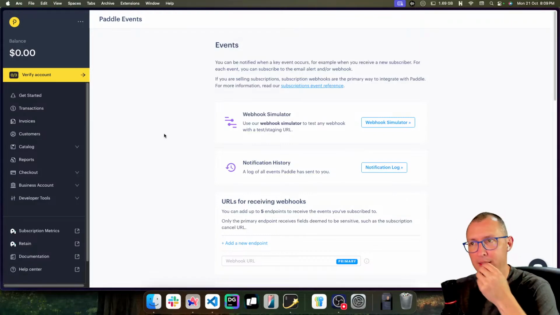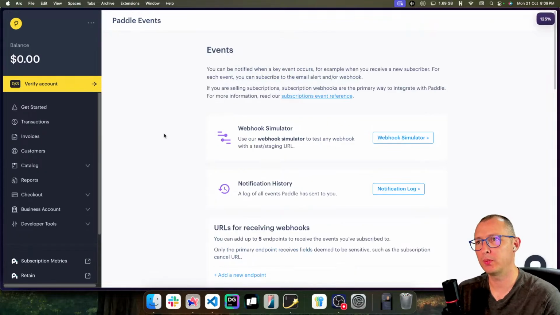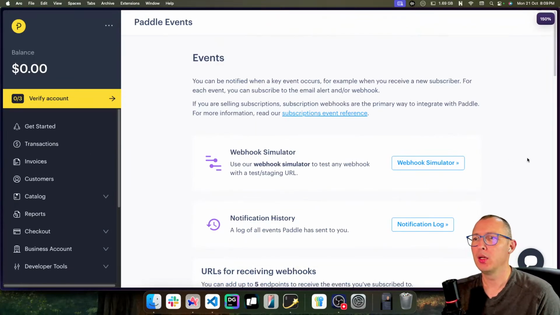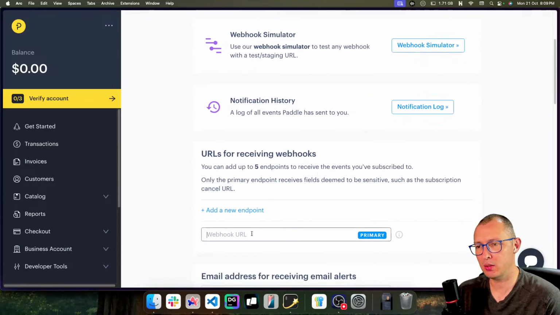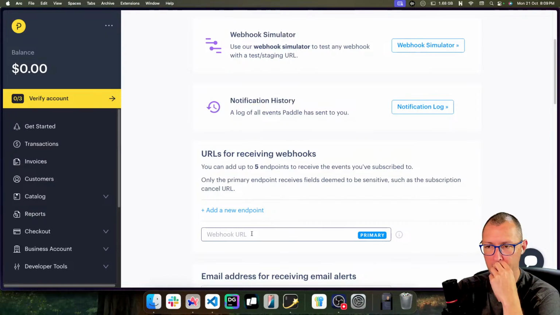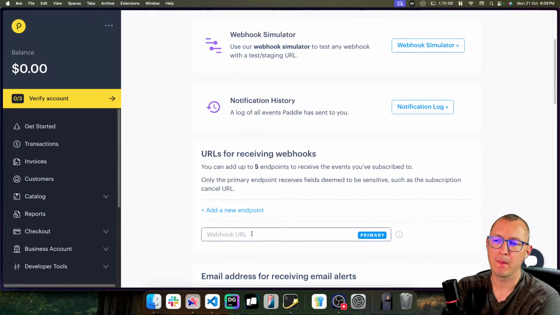Okay, so events. You can be notified when a key event occurs, for example, when you receive a new subscriber. For each event, you can subscribe to the email alert and or webhook. We have a webhook simulator here, notification history, and this is the URL. I don't think I can use localhost here. This has to be like a public URL.